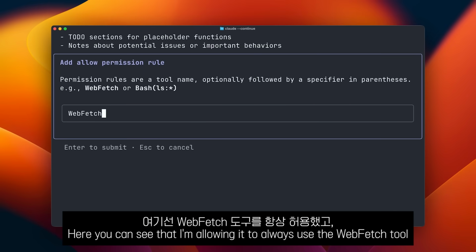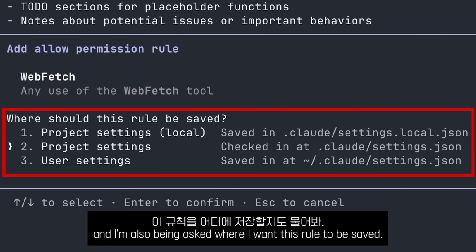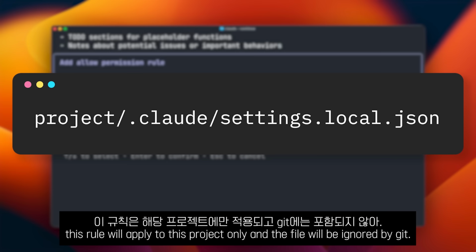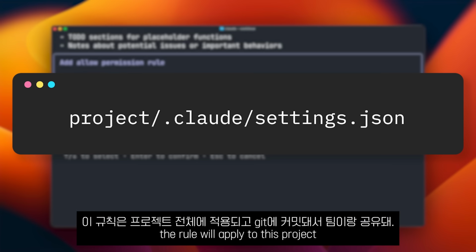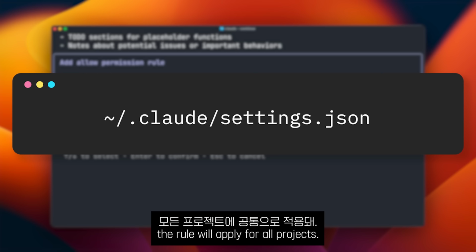Here you can see that I am allowing it to always use the web fetch tool, and I'm also being asked where I want this rule to be saved. If I save it in my project's .claude folder as settings.local.json, this rule will apply to this project only, and the file will be ignored by Git. If I save it in the same location but without local, the rule will apply to this project, and it will be checked into Git and shared with the team. And if I save it in my home directory, the rule will apply for all projects.